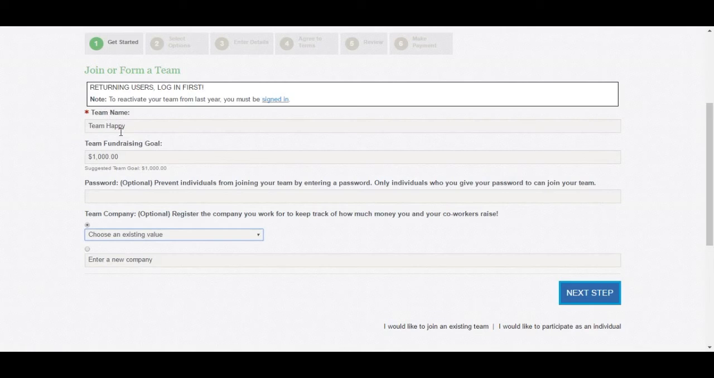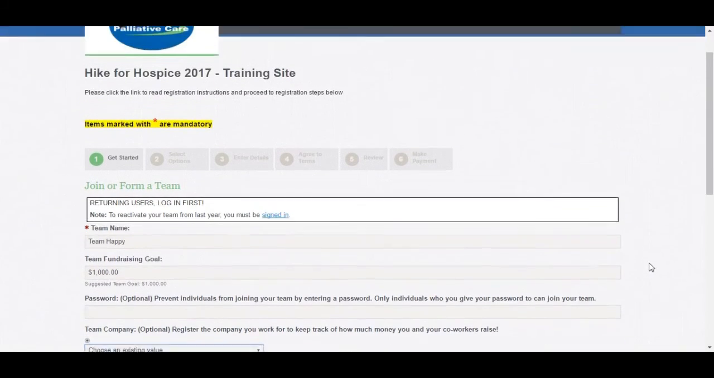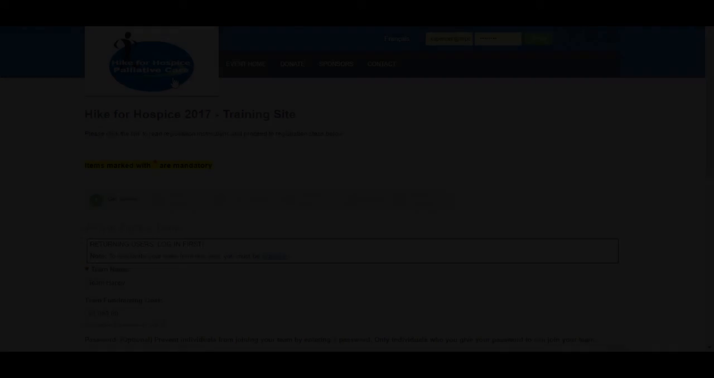So once they select their team name and whatnot, they would click next step. I'm not going to do that, because when we go to join up as an individual, this step will already be what this next step would be. So I'll show you what it looks like for the first step for each of these, and then I'll show you where everything becomes the same. Just know that if I were to hit next step, it would go into the same thing as if I was registering as an individual.